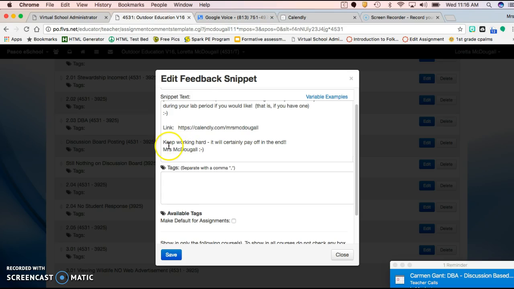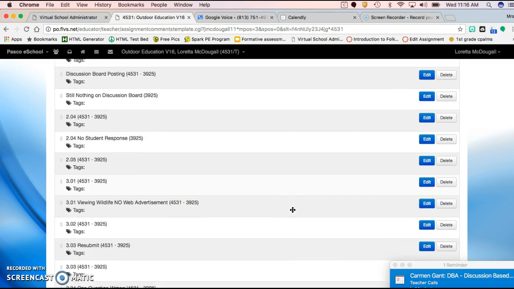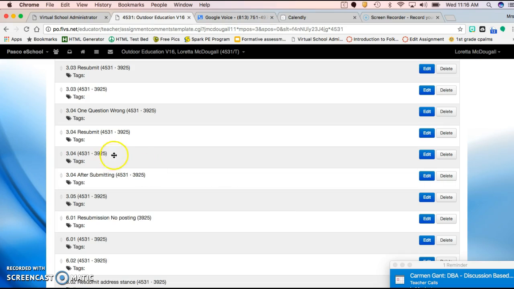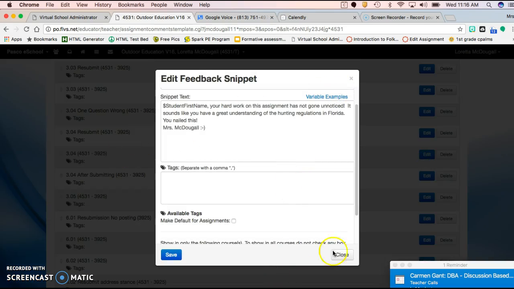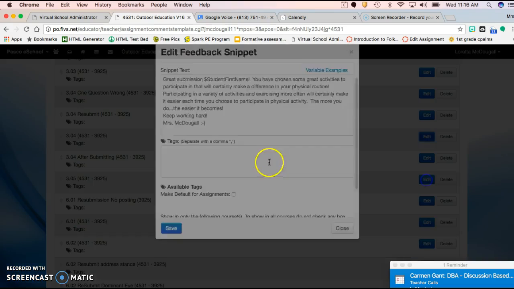And then, of course, I end with, "Keep working hard. It certainly will pay off in the end." And then I sign my name. Okay. One more example of some forward feedback is the 3.04 assignment that I have. And for this one, whoops, it's not that one. Let me go back. 3.04, I think it's this one. It's this one. Okay.